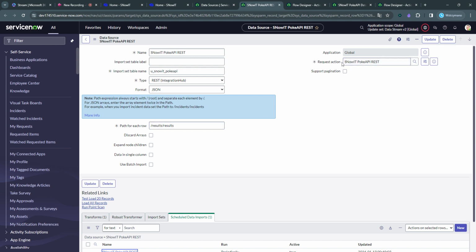Here you have the request action, and by clicking this, you will be able to create the template, I mean the flow action, and you will be using a template. So if you don't have it yet, just click on it and then you will be redirected to the flow designer directly, and you will be able to create your request action. Let's move on to how this request action looks.